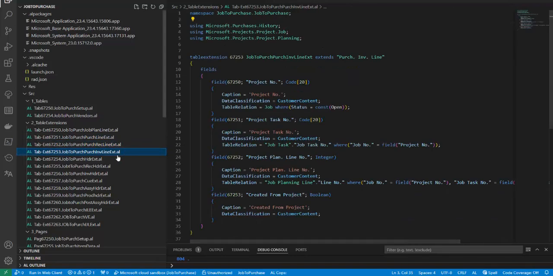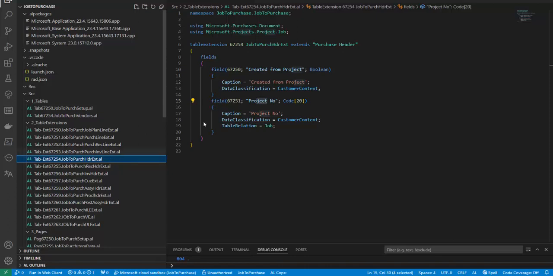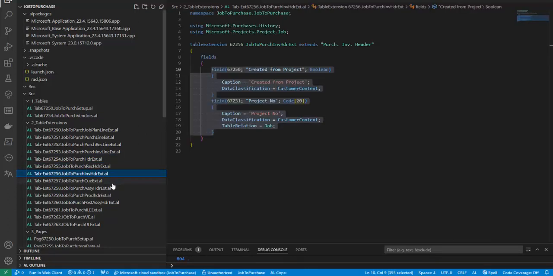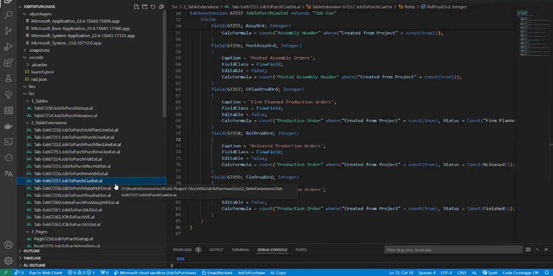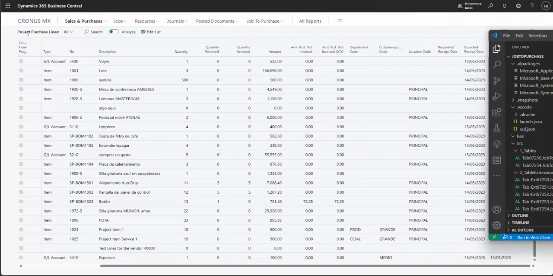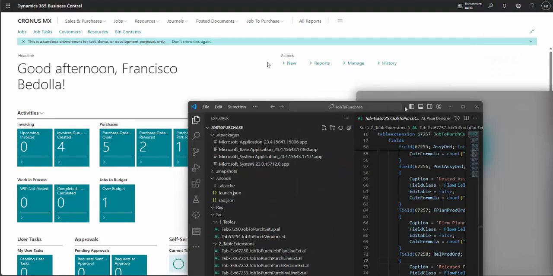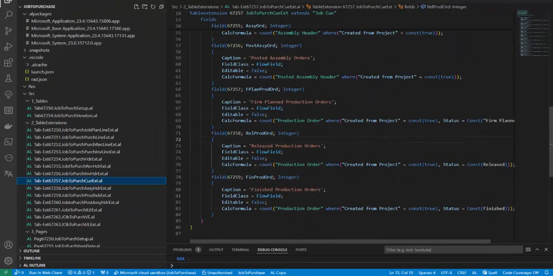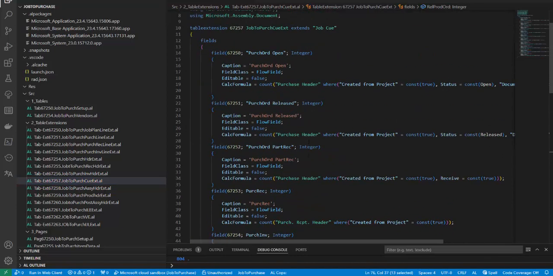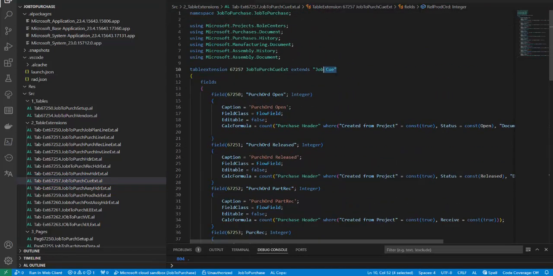Receipt, invoice, header extensions for purchase header, purchase receipt, the same. I create this like a queue. Why this queue? Because this queue was used in these purchases, assembly, production, and I have this information added to other tables. Okay? Which tables? I extend job queue.